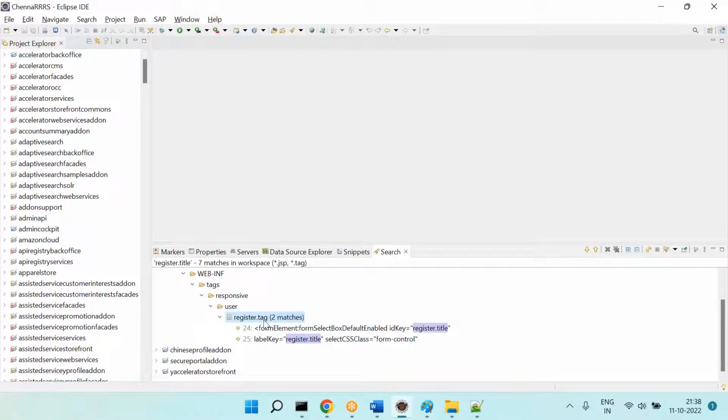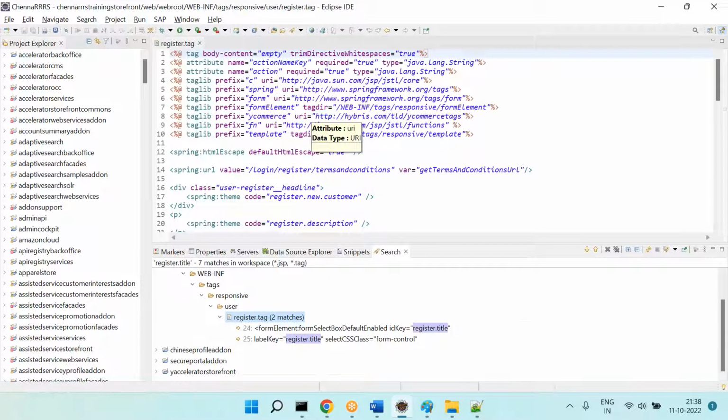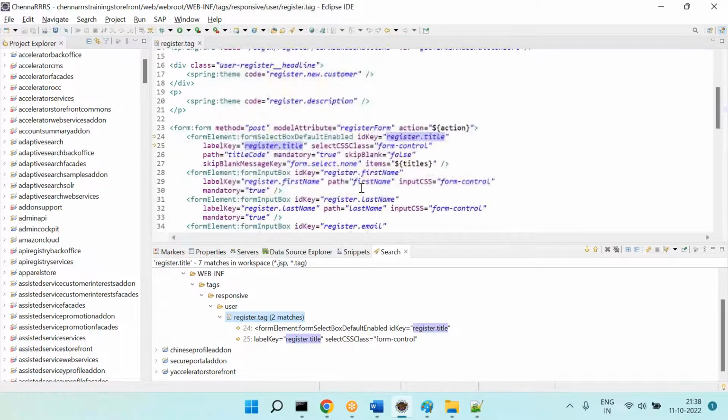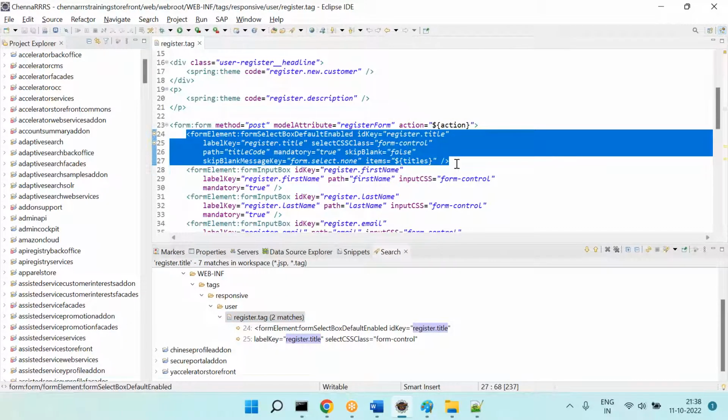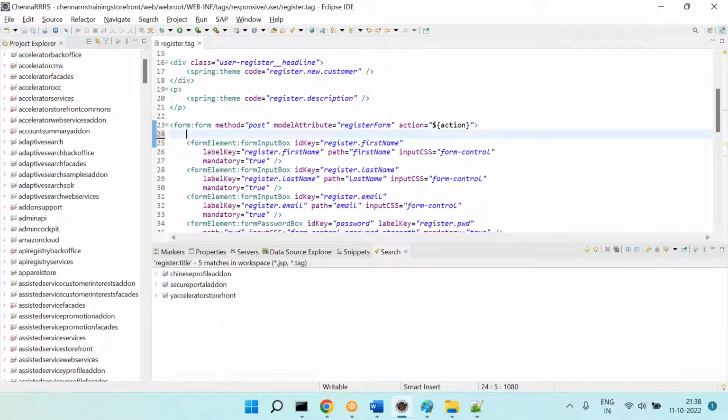Here there is a registered data tag. You can see the name is also matching. This is the code which is giving the title, so I can delete it.